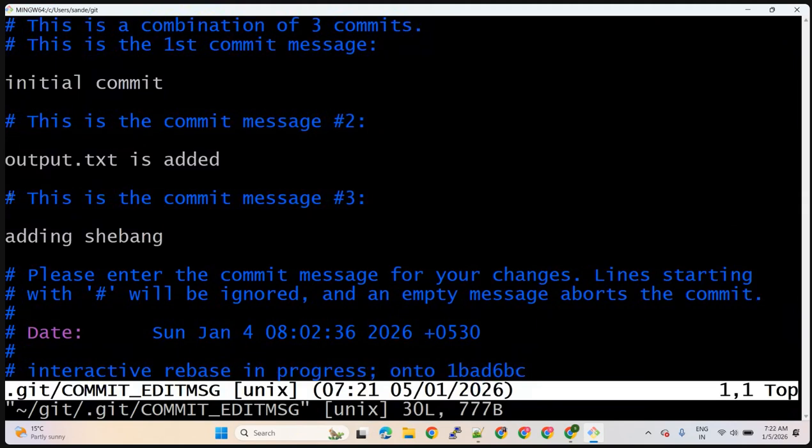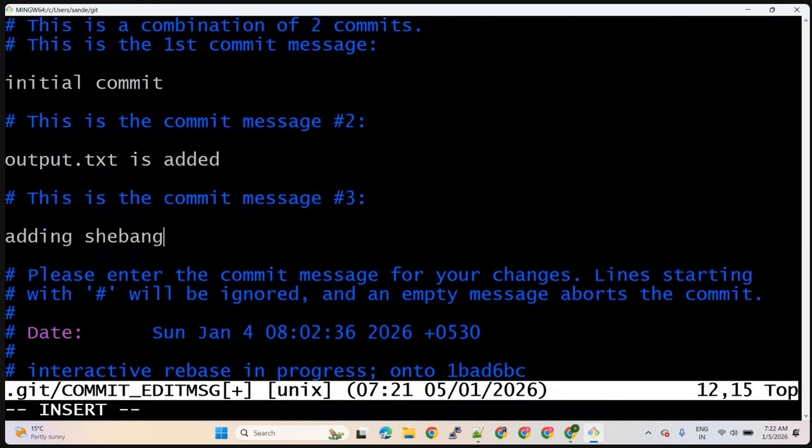Okay, see, I'm able to see here adding shebang, and the commit below that, output.txt is added, and then the initial commit, right? So what I'm going to do here is I'll copy this. I'll keep it for a single commit. When I'm keeping it for a single commit, I'll have to point the message as well. So escape, insert, copy this commit.